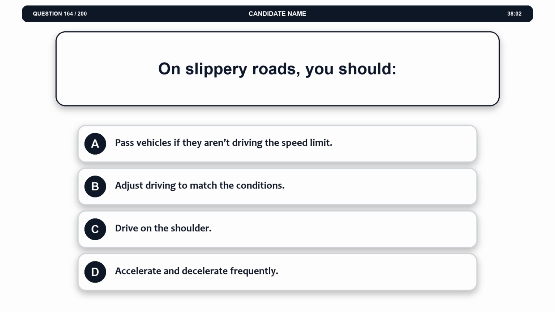Question 164. On slippery roads, you should, option A, pass vehicles if they aren't driving the speed limit. Option B, adjust driving to match the conditions. Option C, drive on the shoulder. Option D, accelerate and decelerate frequently.